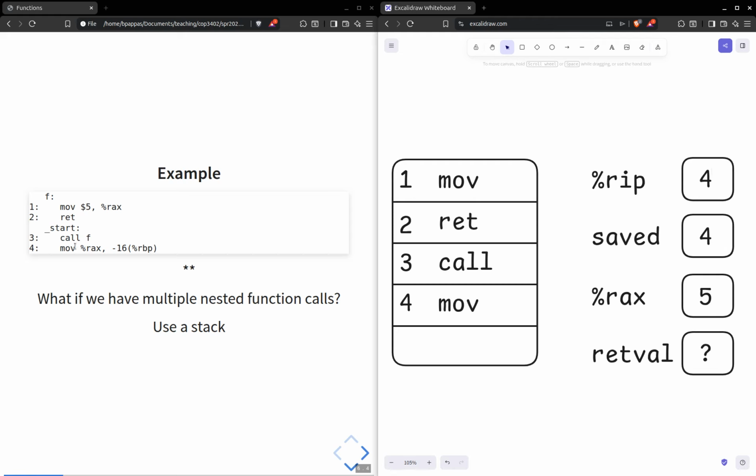Then we're going to execute the instruction at 4, move REX into negative 16 RBP. So we're going to move the value in REX into negative 16 RBP, which is the place in memory where the retval variable is. So we're going to put 5 in retval. And then, of course, we increment the instruction counter by 1. And we don't know what comes next. It's not listed here in this code snippet, but there's presumably some code that comes after instruction 4.